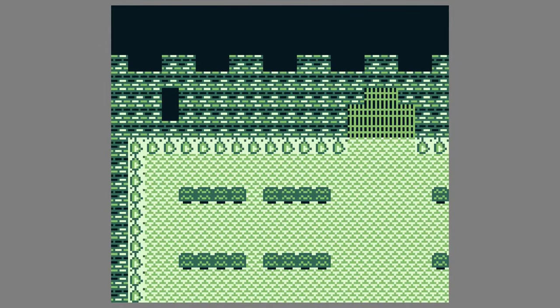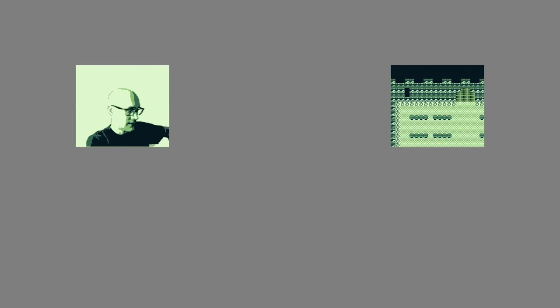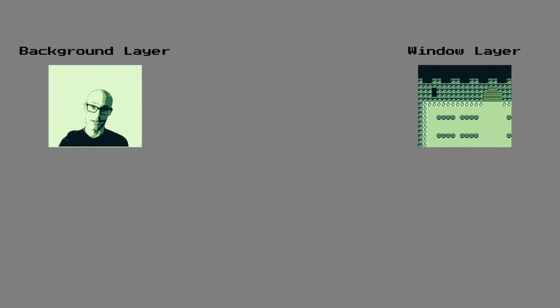I'm hiding. Everything they talked about before has been using what's called the background layer. The Game Boy has another layer called the window. Let's have a closer look. That is the window layer, and this is the background layer.